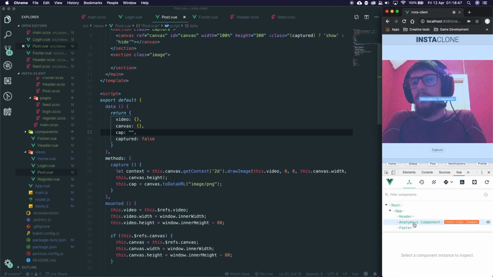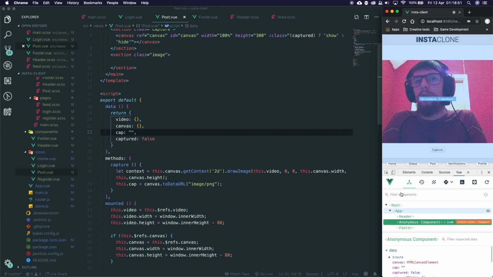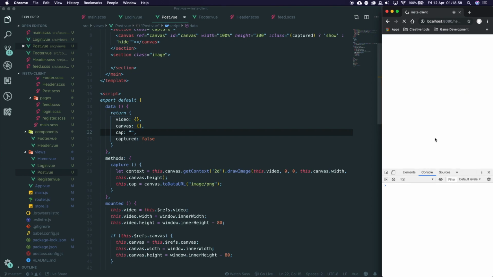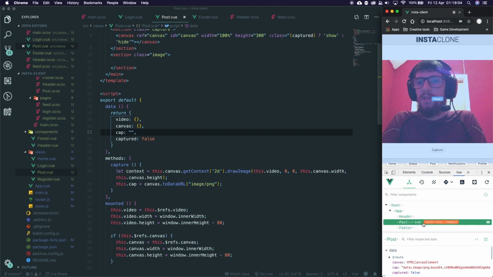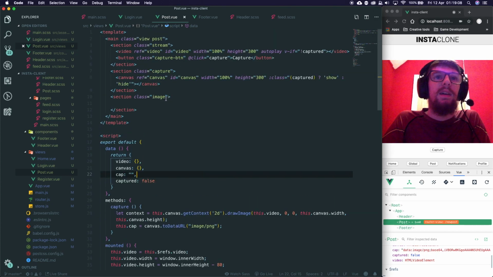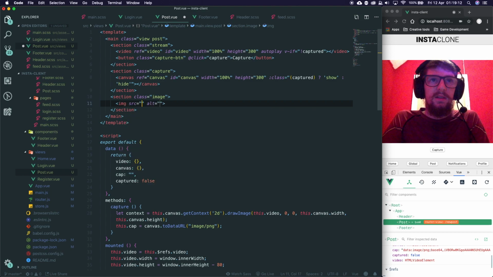So let's have a look. Cool, and if we capture, that hasn't done anything. Why? Let's have a look. Capture. Now in our view instance, check our post, and there we go, our capture actually has something. So now we'll say image, and we'll say our source is going to be binded to our cap. Hit save.